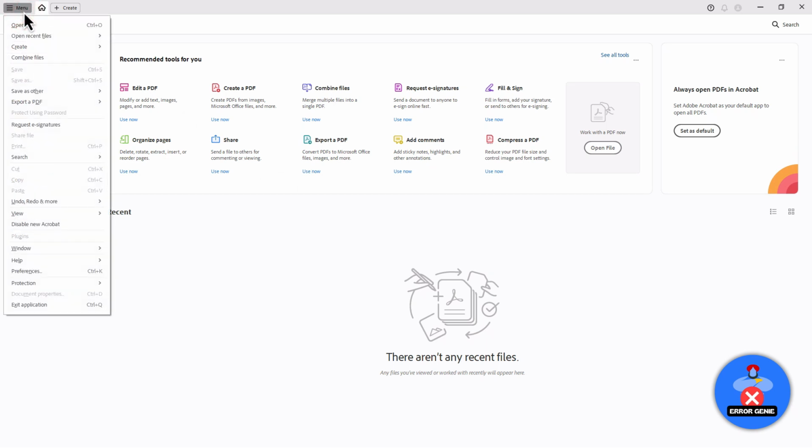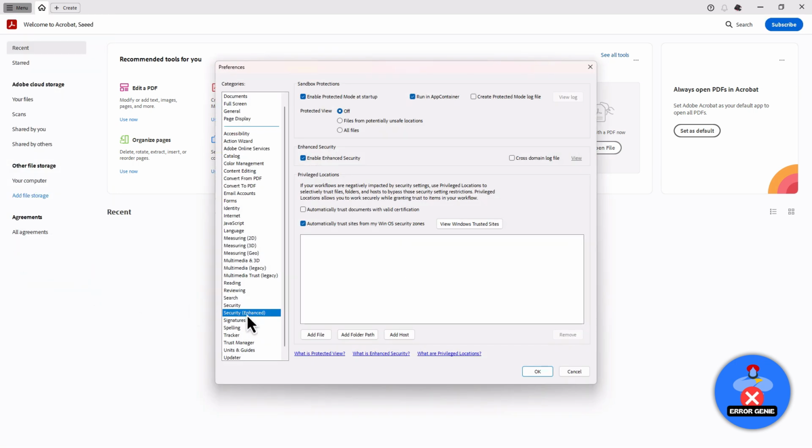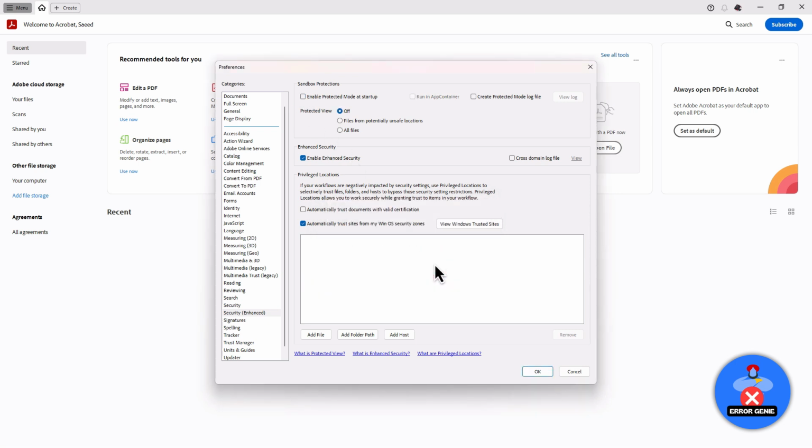Click on the Menu option and select the Preferences option. From the left menu, select Security Enhanced. Under Sandbox Protections, uncheck the Enable Protected Mode at Startup checkbox. In the dialog that appears, select Yes and then select OK.